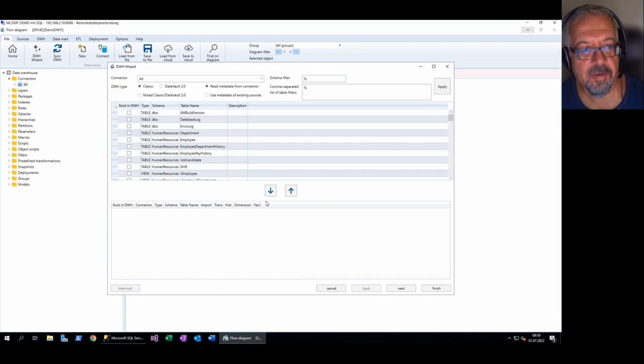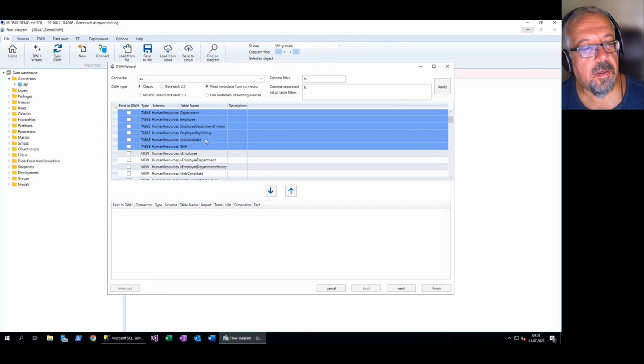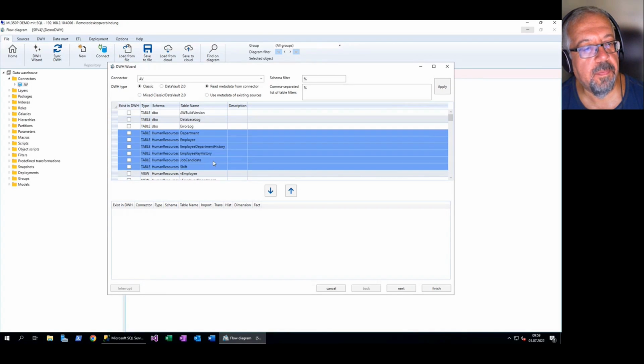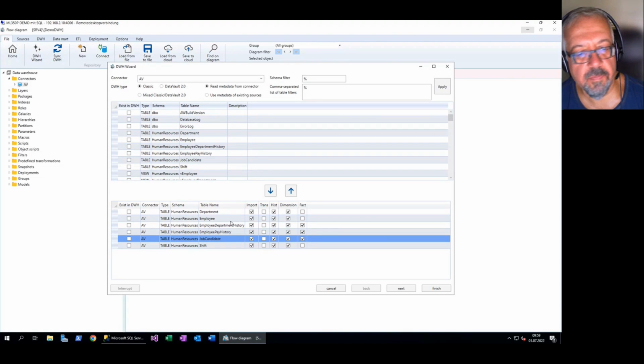Using this wizard, I can very briefly create the draft version of the data warehouse. And here we can see the list of the objects located in the AdventureWorks database. I will take some tables from the human resources schema. Very well. I will import every table, I will historicize every table, I will create dimensions from every table. And there are some tables which I will use to create the fact transformations.